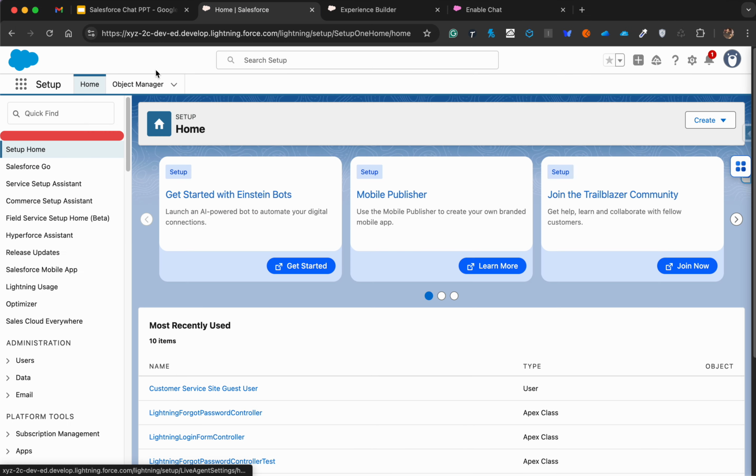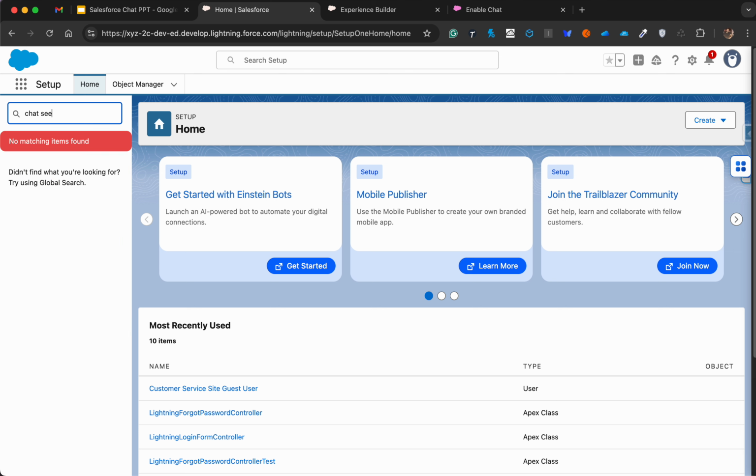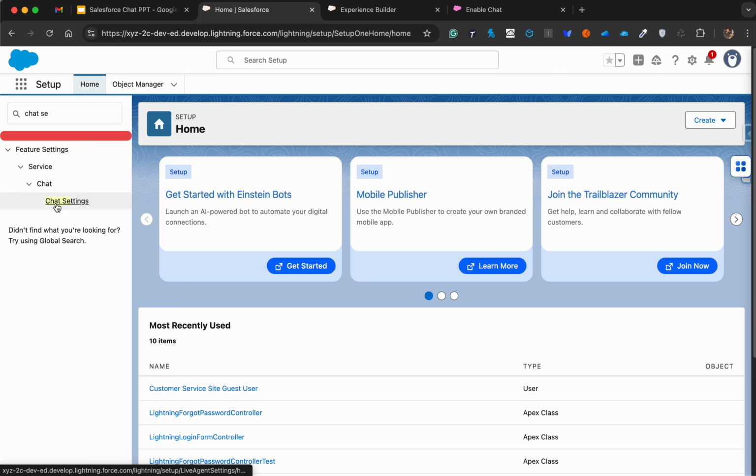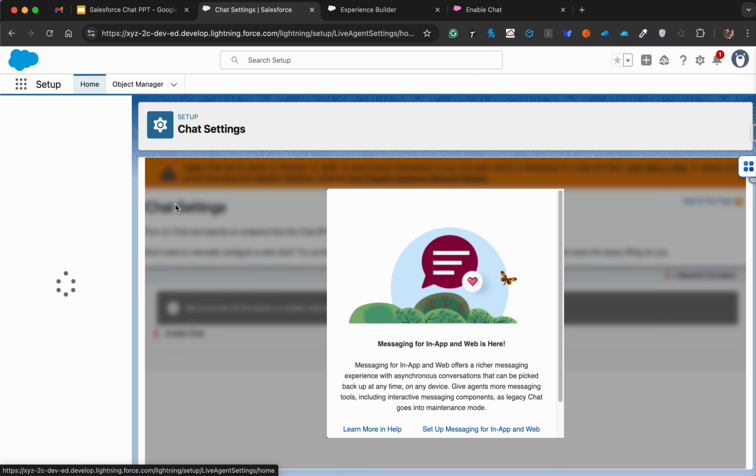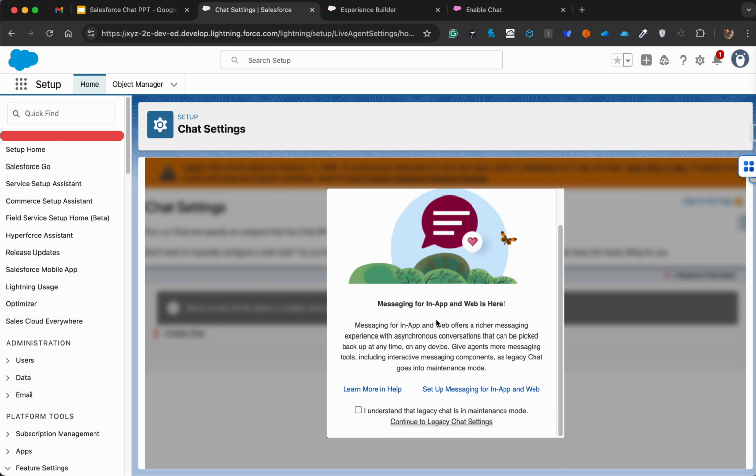So I am in my developer account, in Setup. I will go to the chat settings. The chat settings are under Service, then Chat, then Chat Settings. Inside here we have a pop-up, and it is for Messaging for In-App and Web.